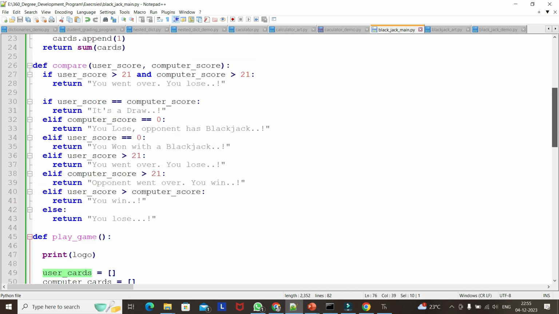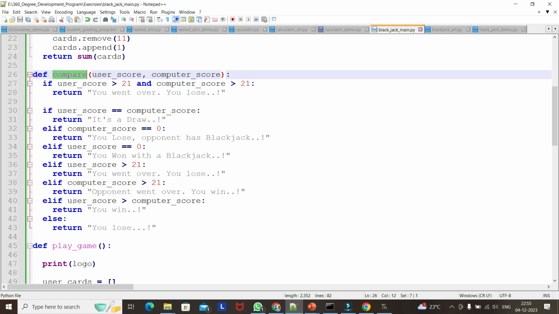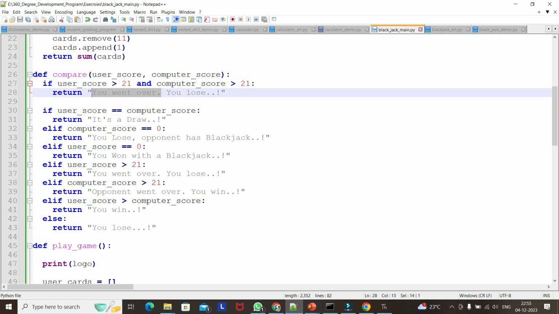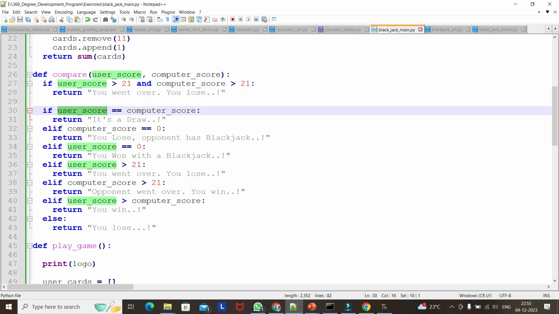Now we will go to this compare function. First, we will be getting the user score and computer score. For example, if user score is greater than 21 and computer score is greater than 21, then only we will be losing. It's not that the computer will be losing. And if the user score equals the computer score, it's a draw.